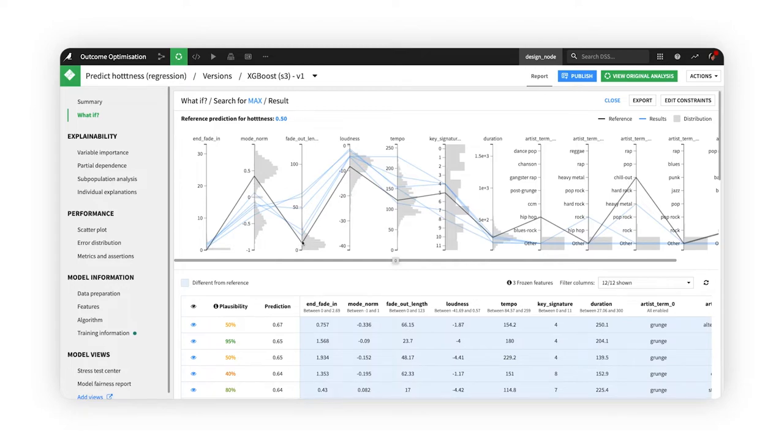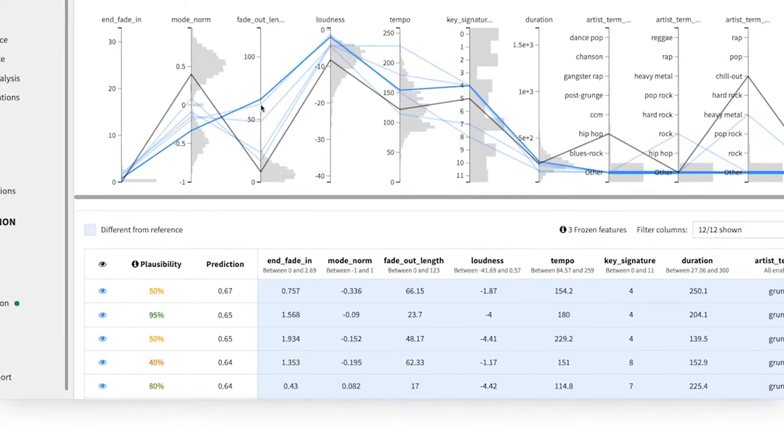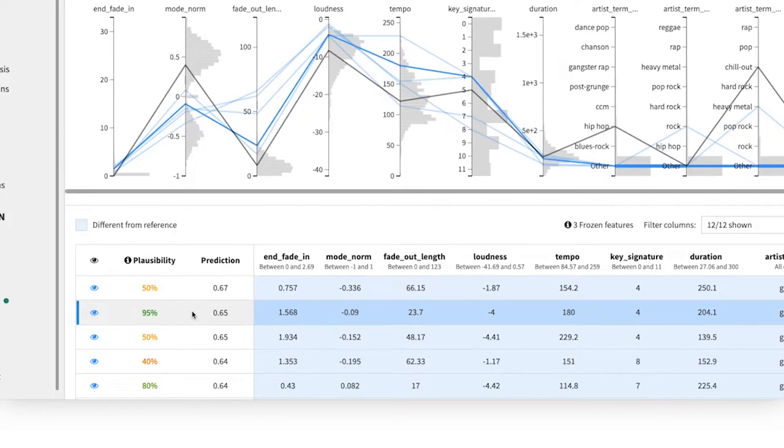The black line on the parallel coordinates plot represents our original reference input values, and the blue lines represent other possible combinations of input values that maximize the predicted hotness score. For example, if we choose this sample record, it has a very high plausibility score of 95%, meaning that its values are very close to those found in the training set, and therefore may be reasonable values to attain.